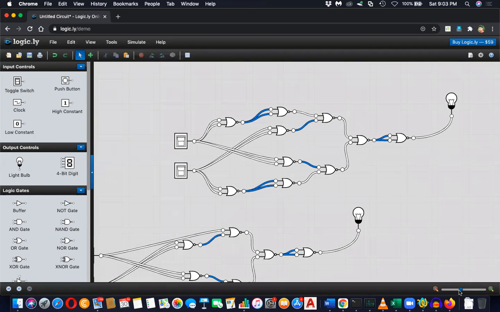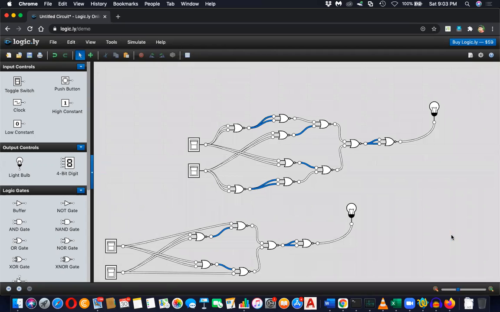This is the NOR gate answer, right? For the previous one, this is the NOR gate answer. I'll keep it separate because you can zoom and see them. Okay, now the second one. Let's remove all these things and get ready for the second one.